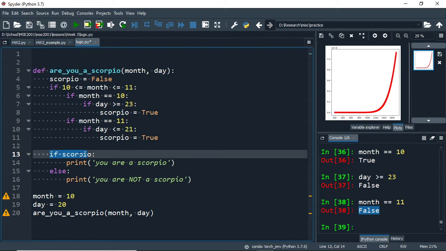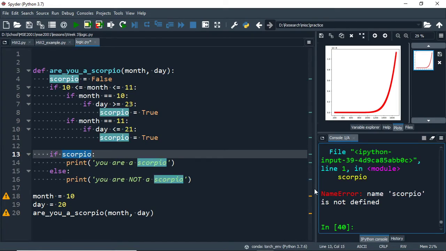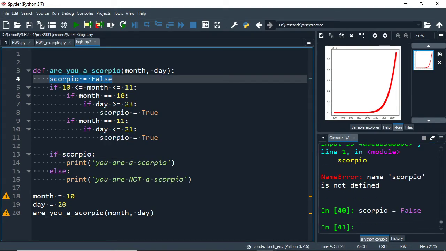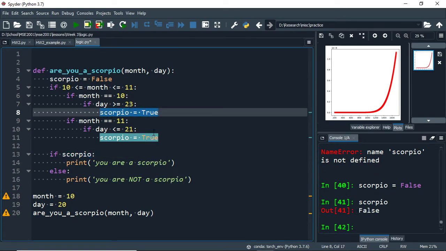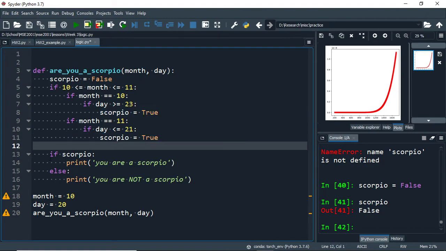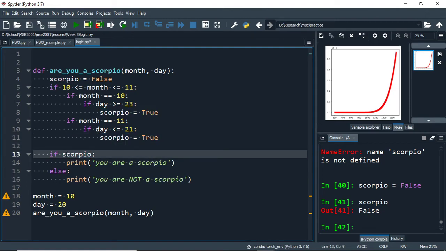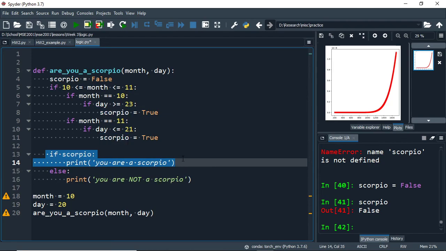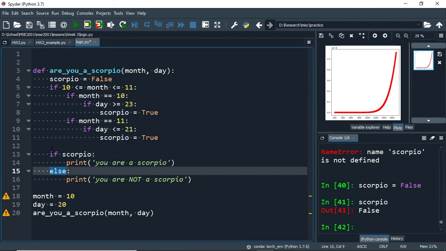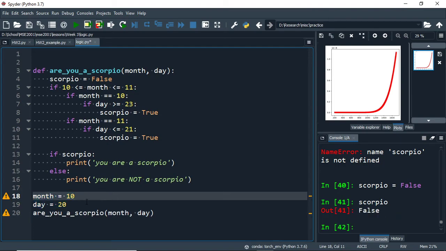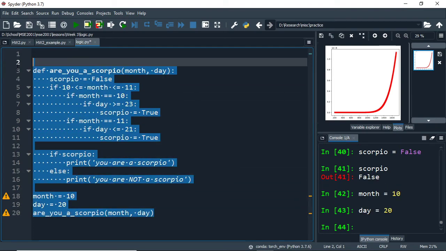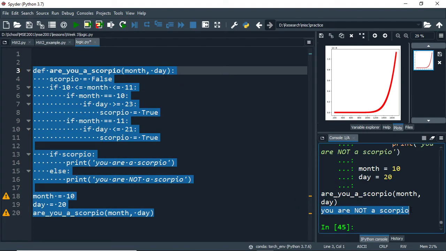We'll go to line 13, and if Scorpio, and Scorpio would be defined as false here, since it was not updated to true. So since Scorpio is false, it's going to say if Scorpio. It's not going to be able to enter this if statement. And this else is connected to it. So if it's true, it runs this. Otherwise, or else, it runs this. And so that's why 10/20 is going to get us a you are not a Scorpio statement. You are not a Scorpio.